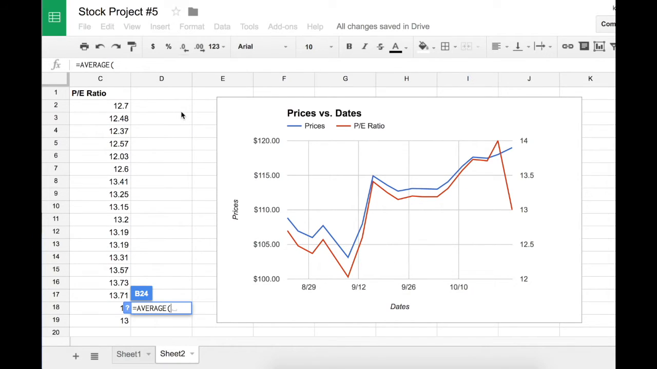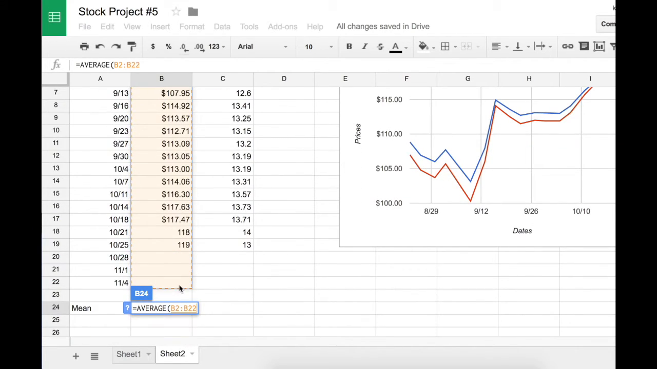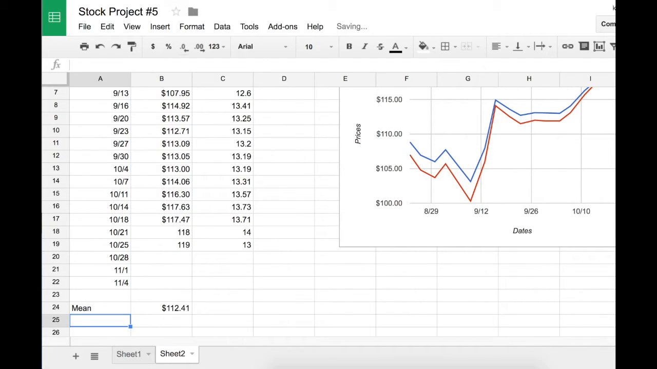I'm just going to select all the stock prices. Oops. My spreadsheet goes a little crazy here. Now I'm going to select all of them, even the blank ones, because I want to extend my dates later on and add in prices. So it won't take into account the blank ones. So our average price here is 112.